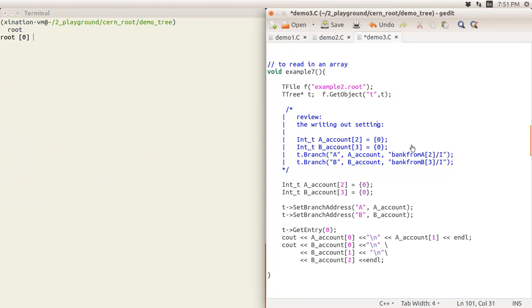Alright, let's go to the next example. Example 7 will tell you how to read in an array. Okay, so this will be a very short one because reading an array and reading in a basic type variable like integer or float would be very similar. The only difference is an array is kind of like an address. So when you set a set branch address method, you don't need to have an ampersand. This is the same as you write down. So let's step by step demonstrate this example.